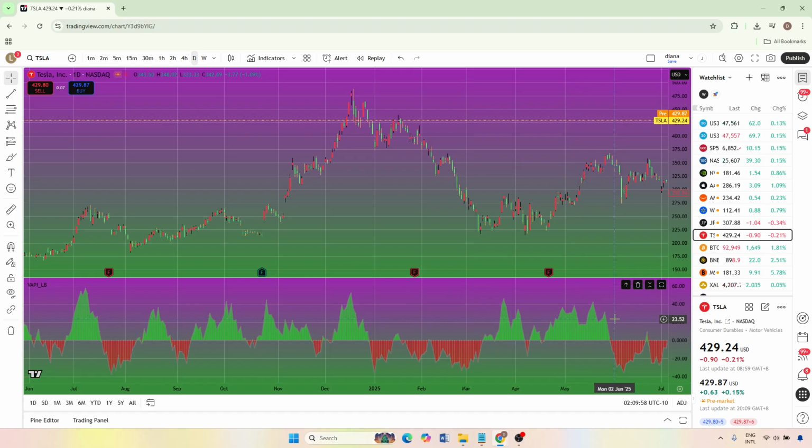Once you're set up, follow these exact steps and you'll have the Volume Accumulation Percentage Indicator ready to go on your charts.